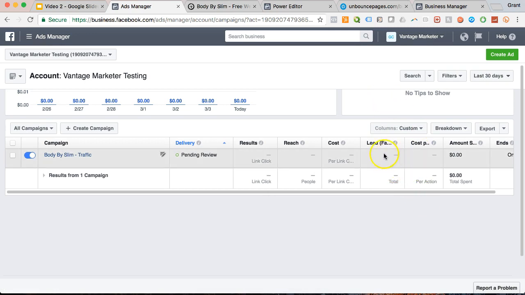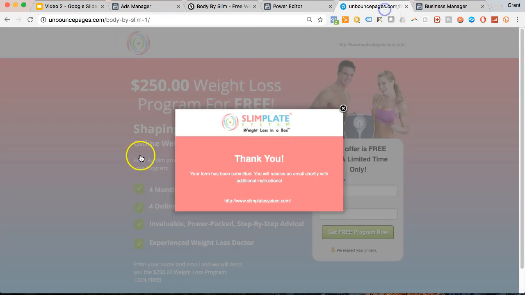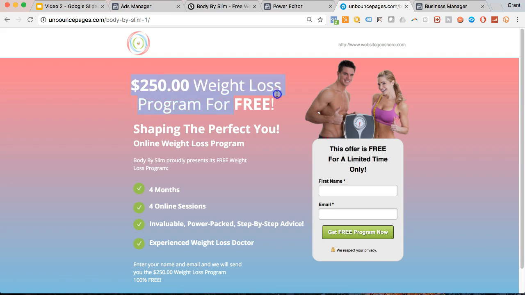So once you get to like 15, 20 leads, that means Facebook has enough data so that you can then jump over and, just as we did first, the wrong way, build a conversion campaign after you do a traffic campaign. Because once you do a traffic campaign and you get 20 leads in, those 20 people are going to tell Facebook who they are, what they're about. Facebook's going to look at all their data and get a better understanding for the type of people who are raising their hands and saying, yes, yes, yes, I'm interested in this $250 weight loss program for free.